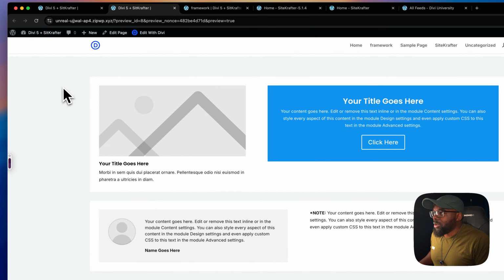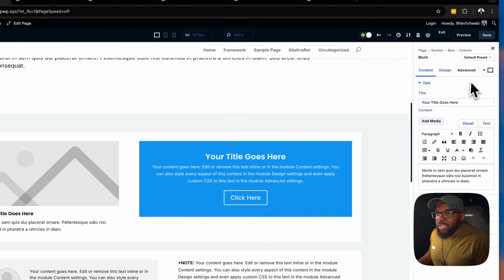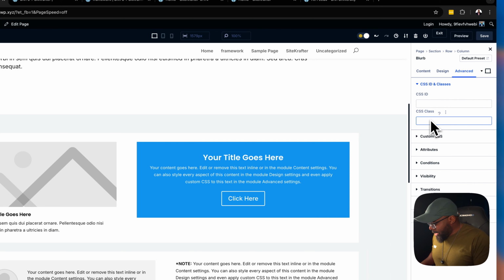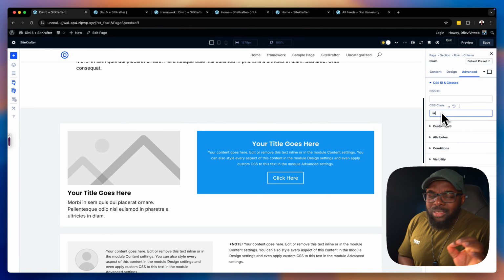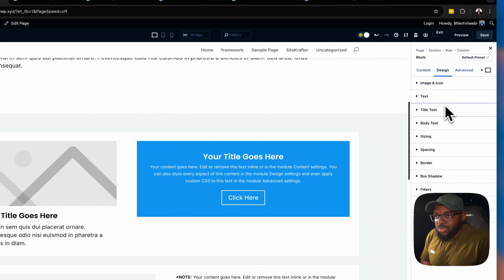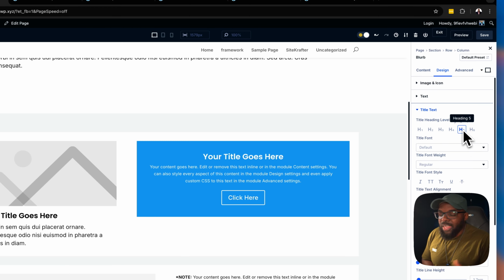So for example, over here, I have my modules. I'm going to go ahead and select this blurb. And same thing, all I have to do is come over here, CSS ID and Classes, and enter SK. Now, you may be thinking, well, I think the heading is a bit too big. Well, the adjustment is very subtle. You can just come over here to Design, Heading, and you can change that to H6 if you wanted to, but I think H5 is fine.